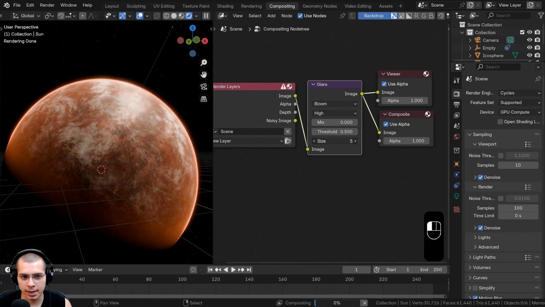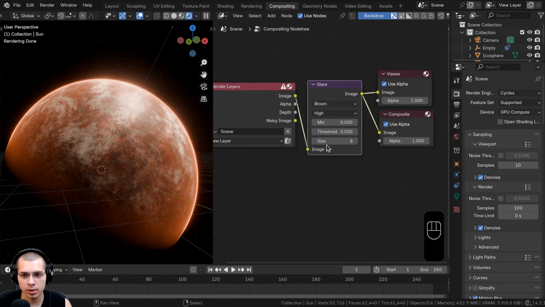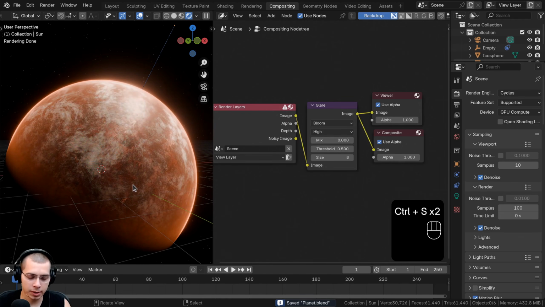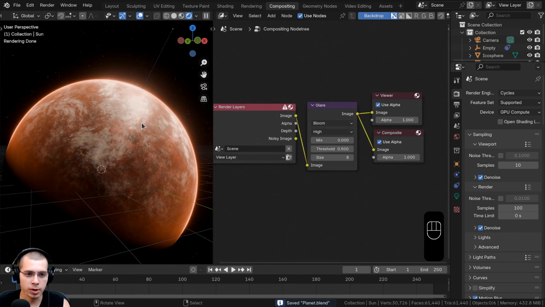You can also change the size here if you want, so you can make it smaller or bigger. I'll just leave it at the default of 8. So make sure you press Ctrl S to save the Blender file, and then you can press F12 to render the image.